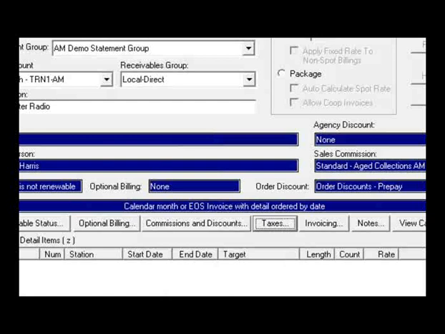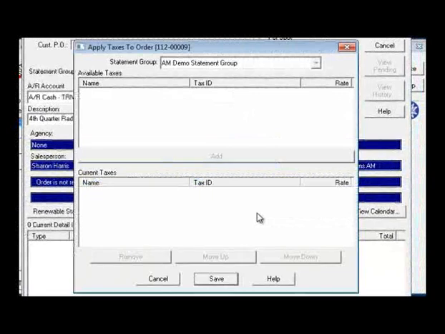Tabbing again will bring us to taxes. If you are in a locale where taxes are charged, your current taxes will show on the bottom portion of this screen. Make sure that is the correct tax rate.